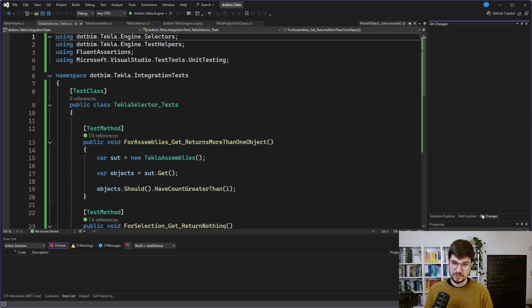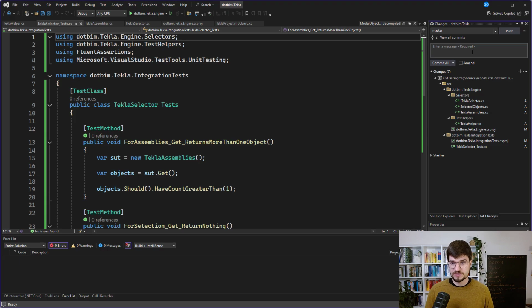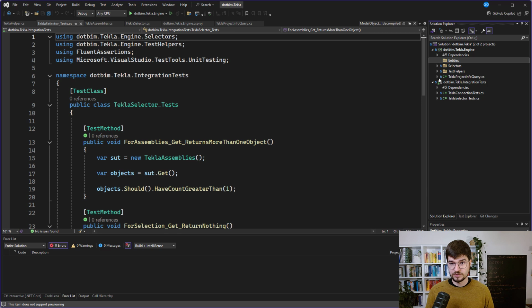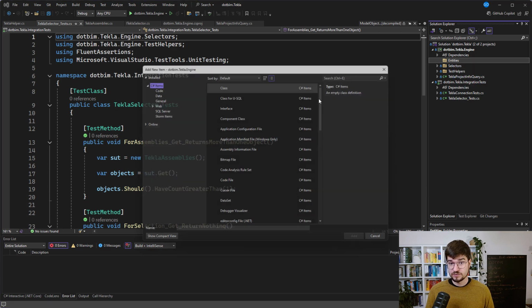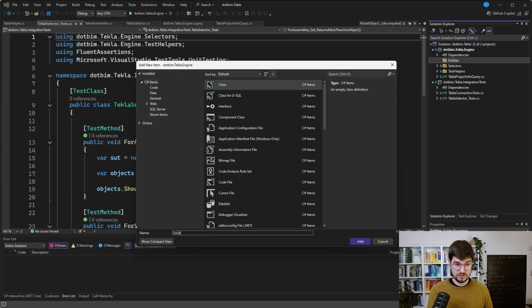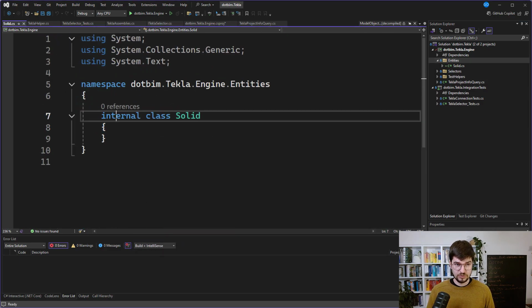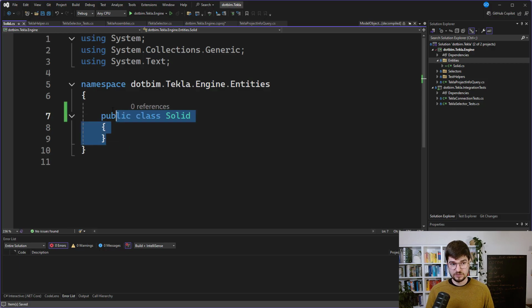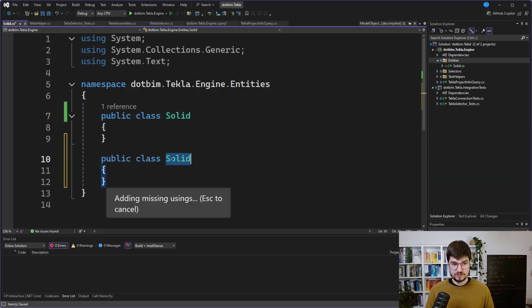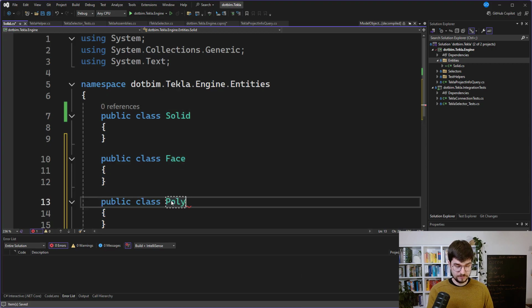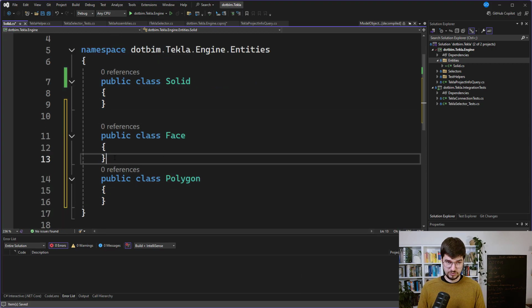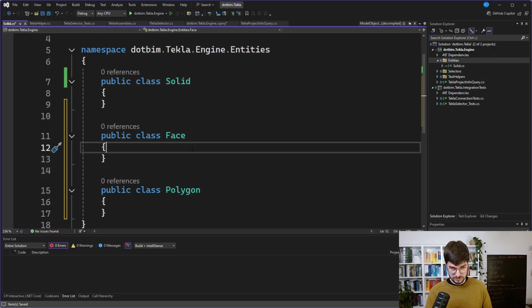And yeah, maybe it's time to make a commit about the selectors: Tekla selectors for getting all assemblies or just selected objects. That will be okay. So we have the commit, and now let's look into the entities. As I said, we will need something like the solid. At the very beginning it will be just a class. So I will need the solid, the face, and the polygon. Okay, and now what are the relations between those entities? Let's start with the face, because it is the easiest one.